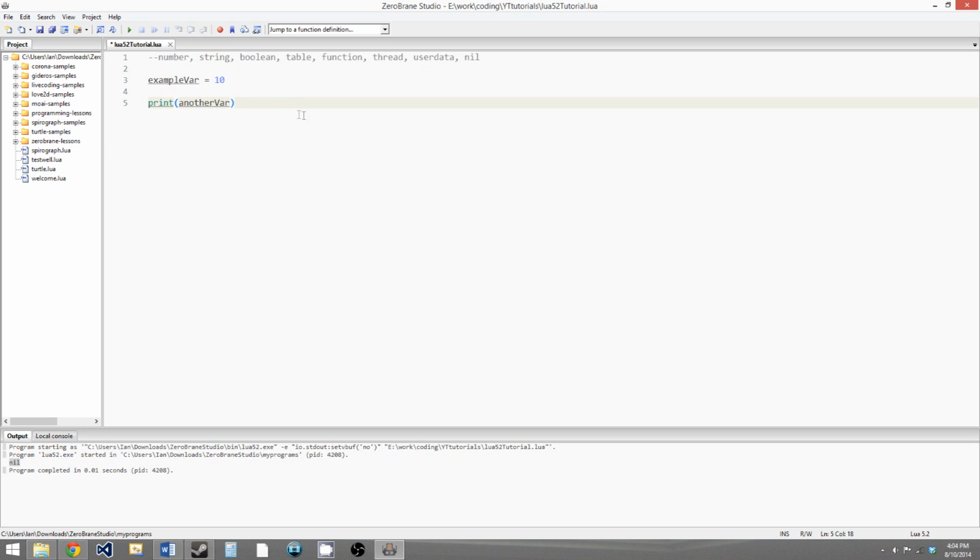Nil just represents nothing. And we'll get more into nil when we go into tables, because it's important for deallocating memory when you're using tables. But that's all the types in Lua. The next thing we're going to go over are the math operators, and also the catenation operator, which we'll get to last. So Lua has all the basic math operations.